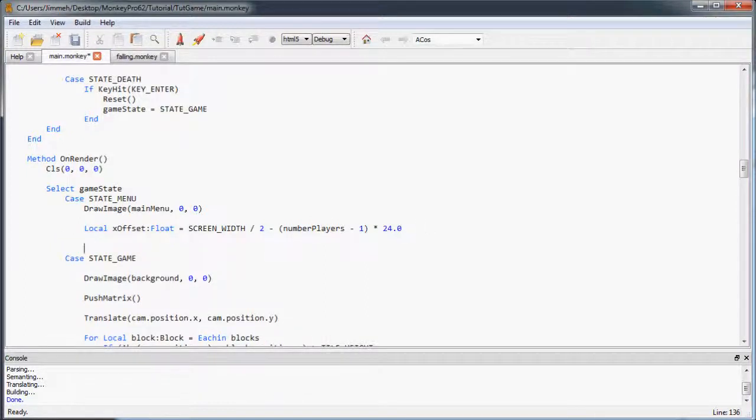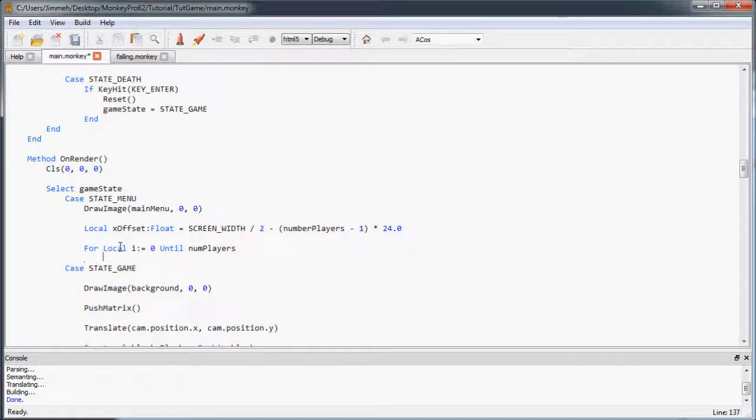So now we'll go just below that. We're going to loop through the number of players. So I'll create a local I. For I on 0 until, whoops, I already did until the number of players. We're going to draw the player's image, add that X offset, and we're going to offset once more. So this offset is really just the original X position, and then we're going to offset it by the current player times, we'll say 48, because we did 24 here, so we'll just double it.